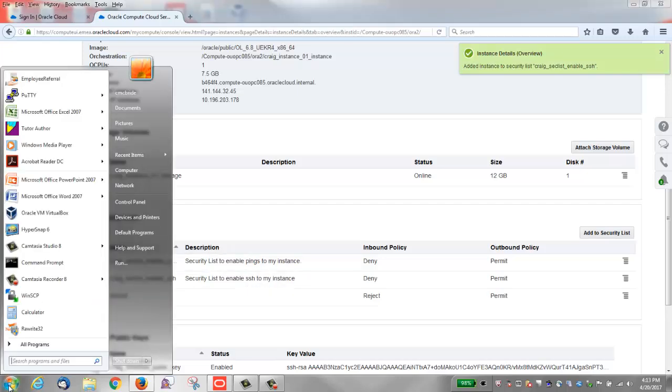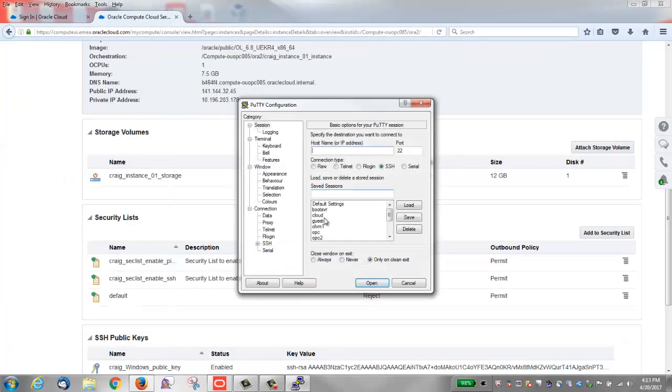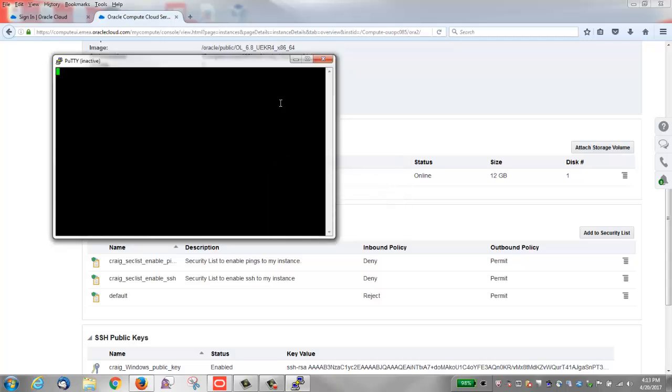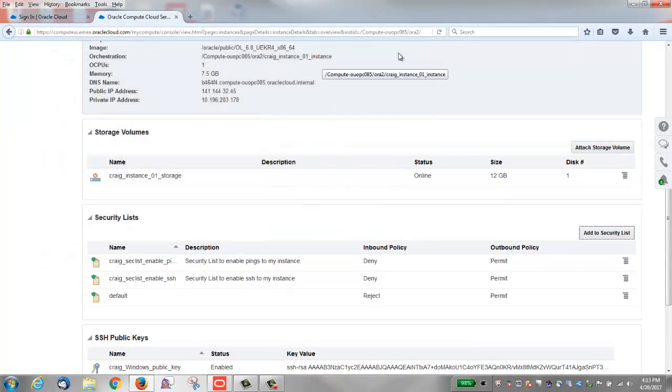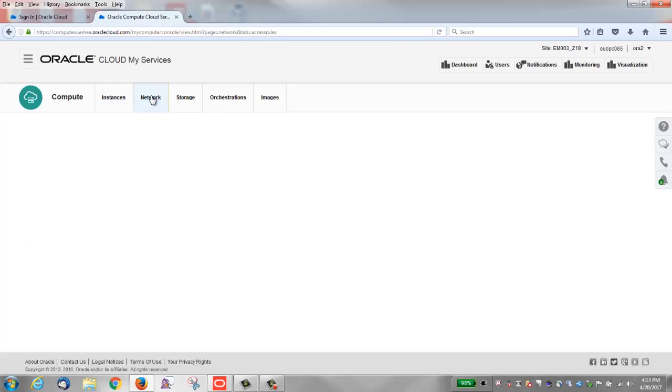Let's see if we can PuTTY or SSH back into the instance again. So I'll open PuTTY. I'll load our cloud session that we saved and click Open. And again, the connection times out. So there is more configuration needed. We need to create a security rule for SSH. So I'm going to scroll up, click the Network tab.